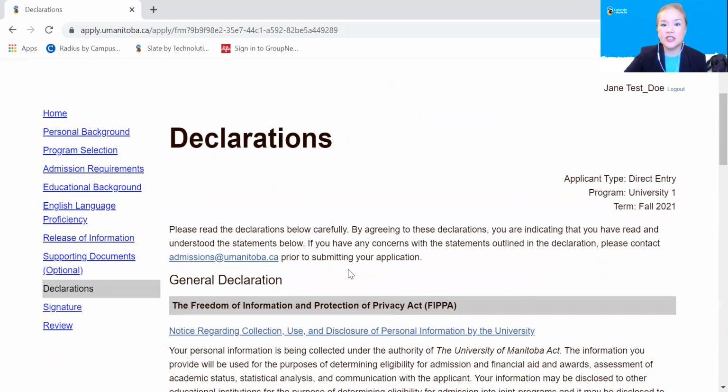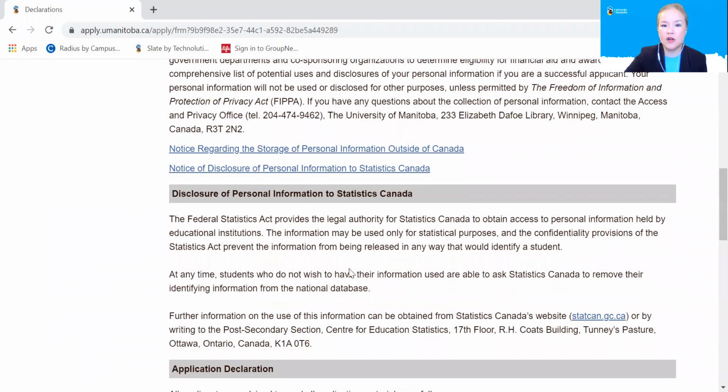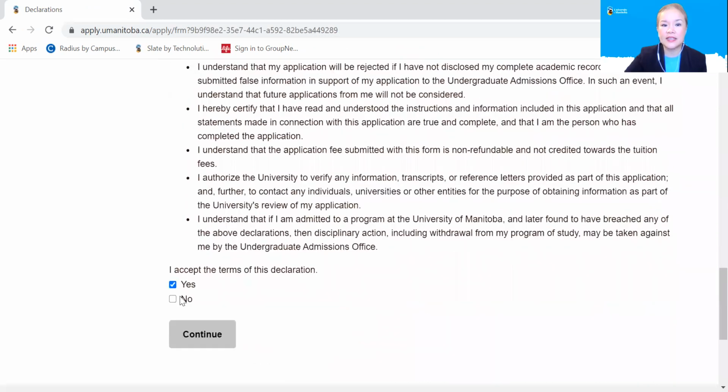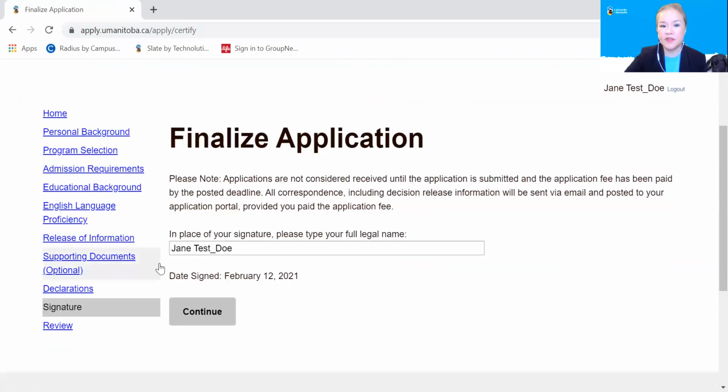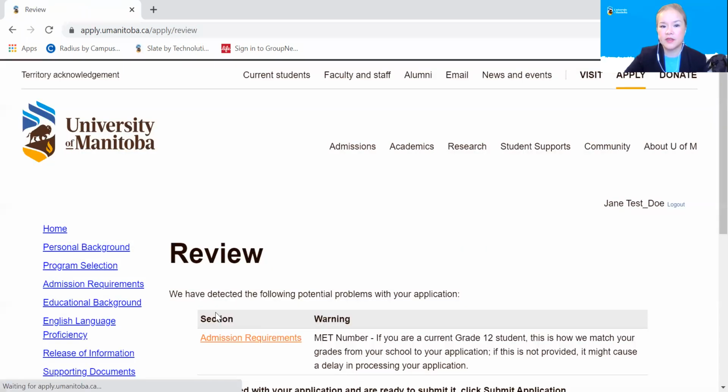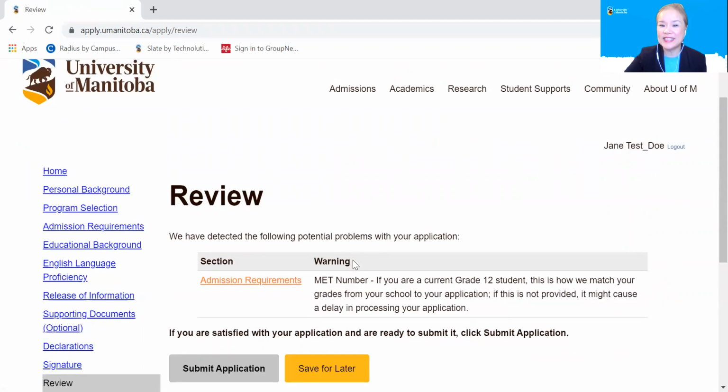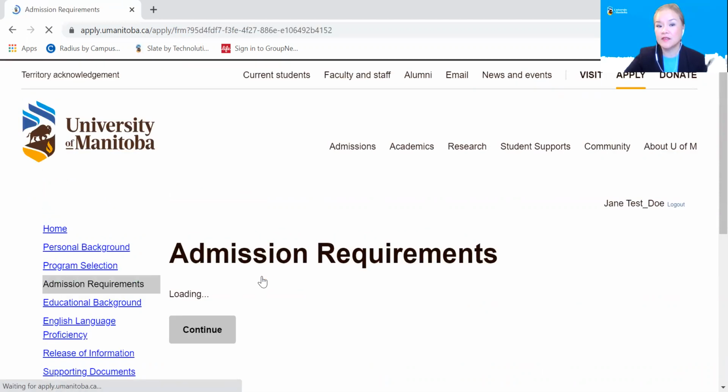In the declarations section, just review all of this information, accept the terms of declaration, and finish up the application by entering your name. Now, as you can see, if you recall, I did not enter my MET number. That's why I get a notification right here. So you can just click back into the sections and complete the information.